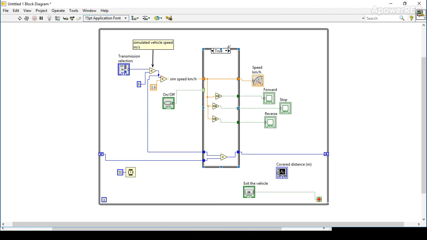When the vehicle is not on, then we will not use 0 anymore, because during some of the previous loop iterations, while the vehicle was moving, some distance was covered, and we need to remember that distance. So we will just forward the previously measured or covered distance without adding anything more to this value.